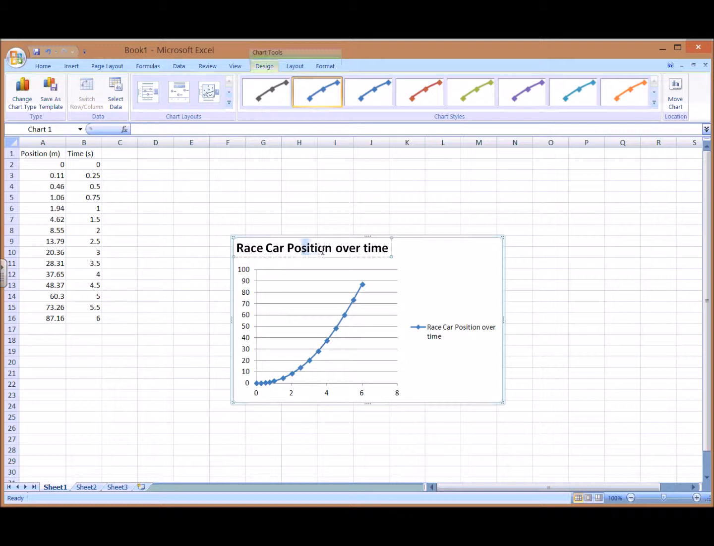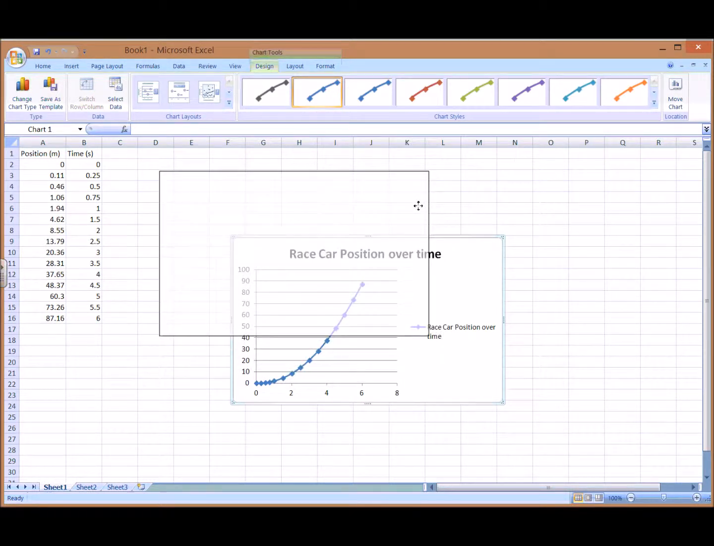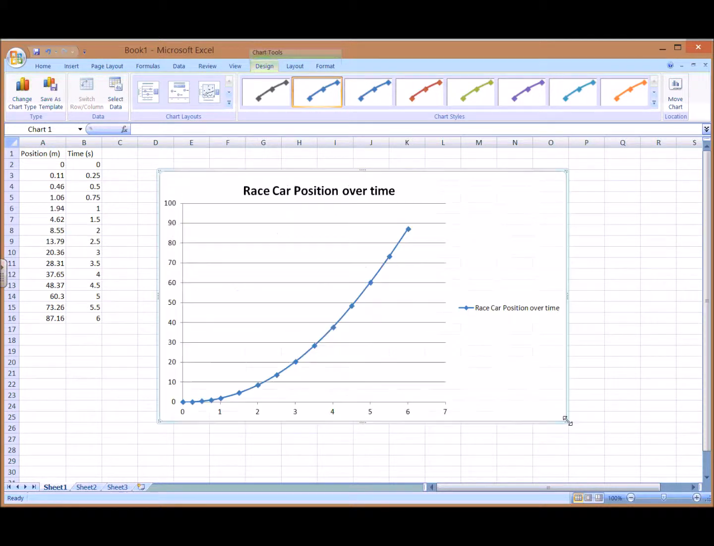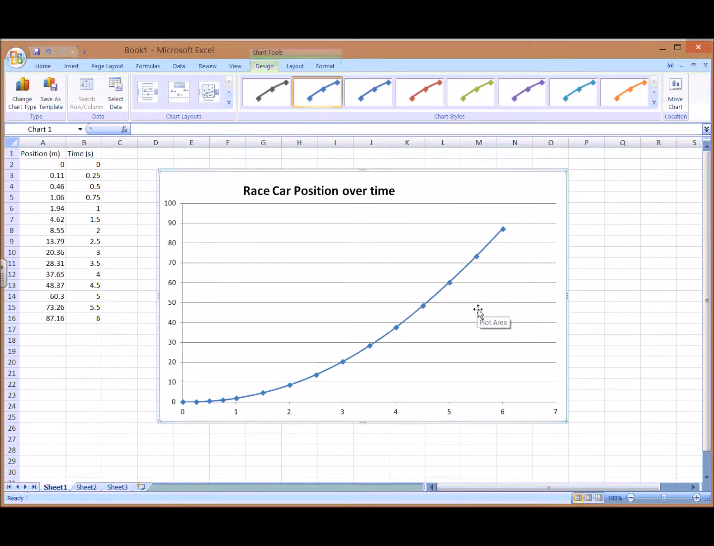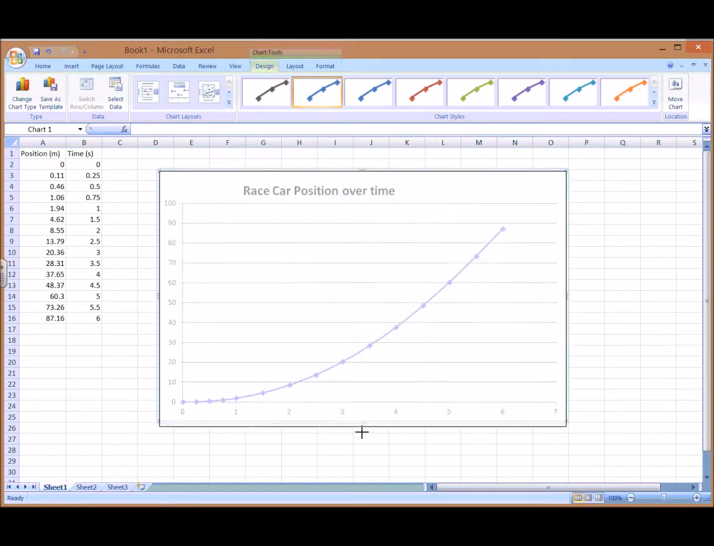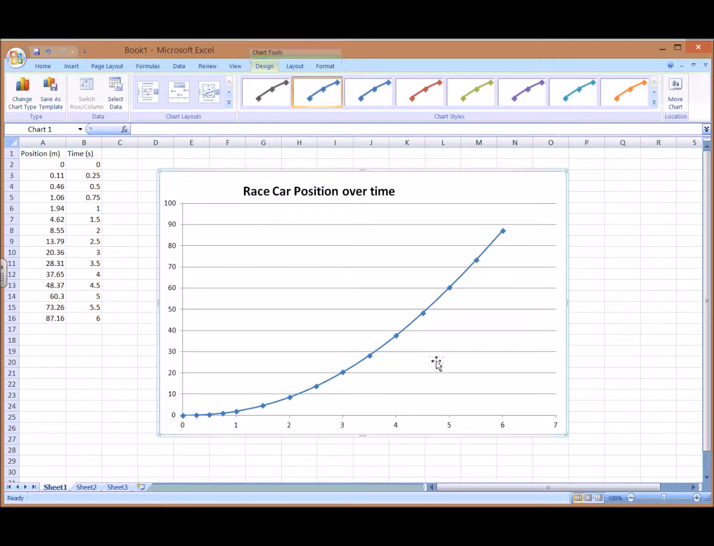I want to drag this whole window and maybe make it a little bit bigger. I don't need this little legend because I already know what I'm looking at, so I'm going to delete that. And now the only problem is I don't have any data labels or anything like that. I need to add all that stuff.